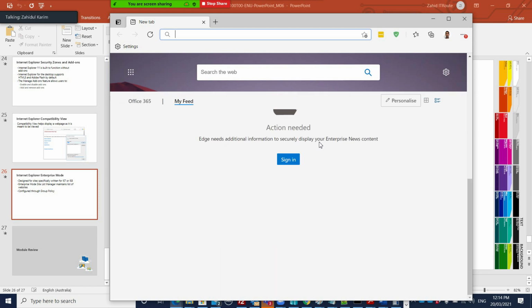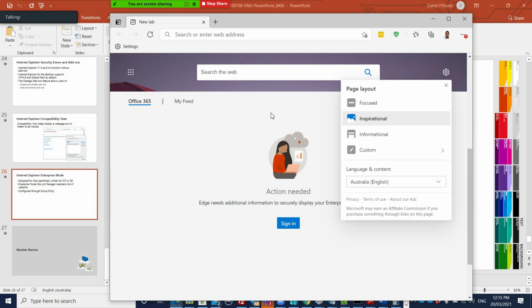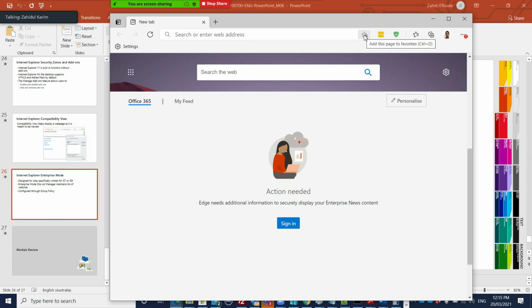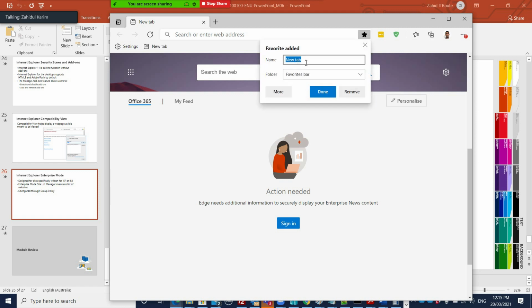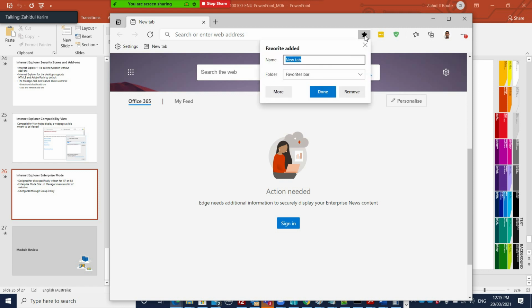Edge needs additional information to securely display your enterprise news content sign-ins. Okay, so that's different things. And this is related with Office. But pretty much what you can do, favorites means you can add this one to kind of like a bookmark. You can add some particular things inside your favorites bar. Yeah, over there you can save some informations. In Google Chrome usually we use the bookmark, but this is favorites.